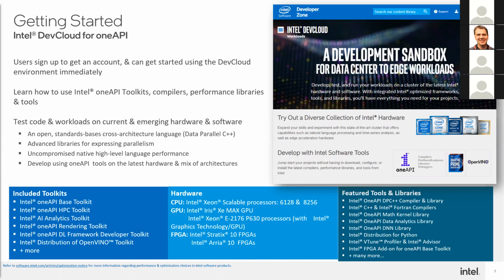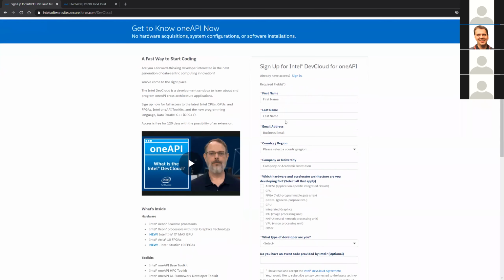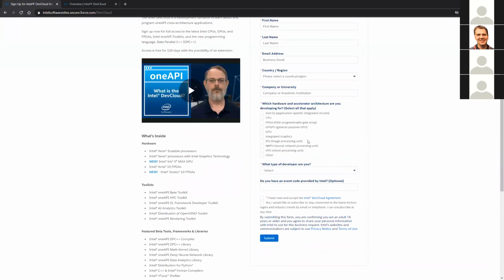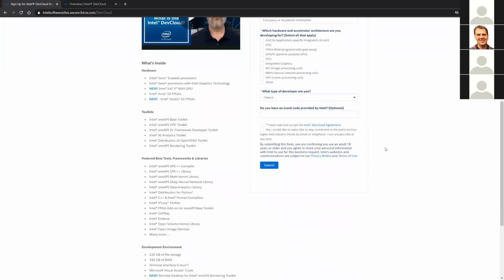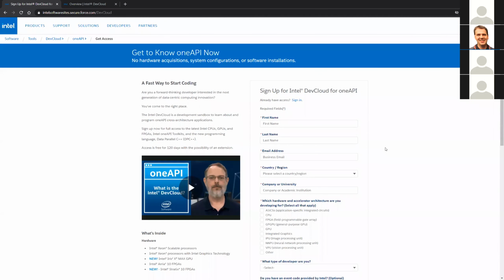And without further ado, let me show you how the registration works. You can relatively easily Google this address. So there's the get access method for the DevCloud. You have a few forms to fill: name, email address, country, region, what you're interested in, what particular hardware, what type of developer you are. You click on submit, and then a couple of minutes later, you have an email in your inbox that shows your registration link, and then you have an account.